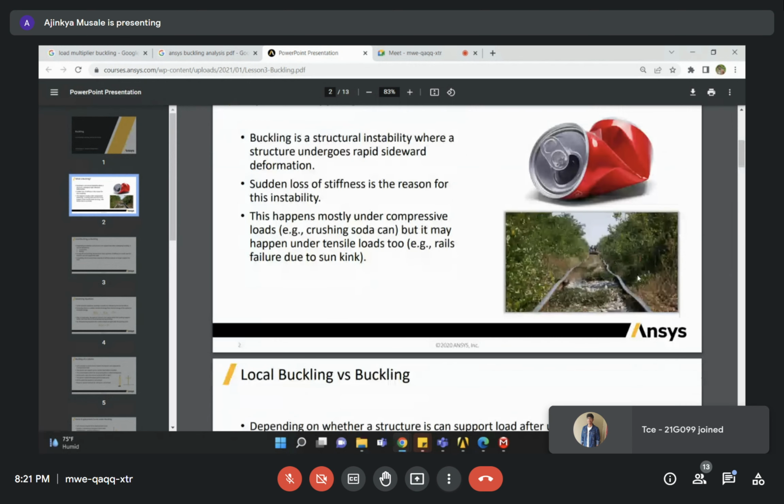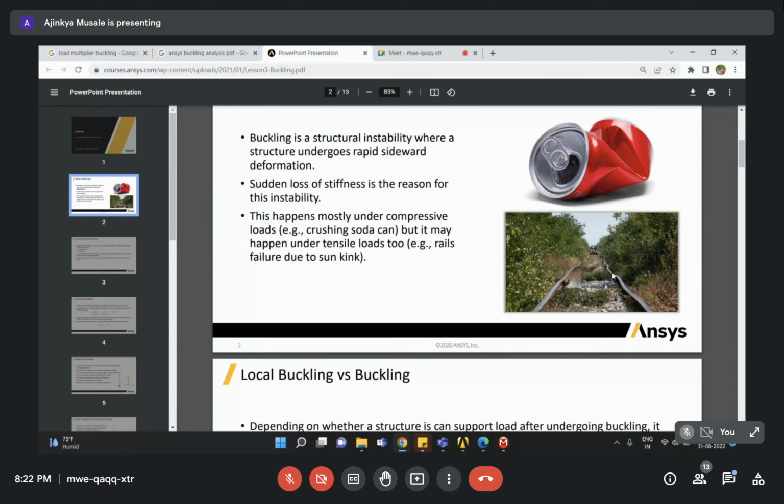Again, these rail tracks, due to, what I'll say, the tensile loads. Maybe if I am having some loads in this axial direction of rails, it tries to deform in such a manner. So this is also nothing but one example of buckling.